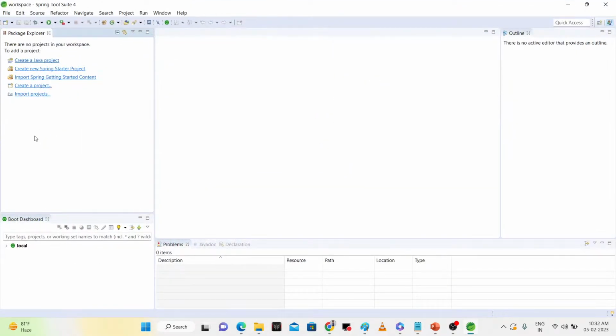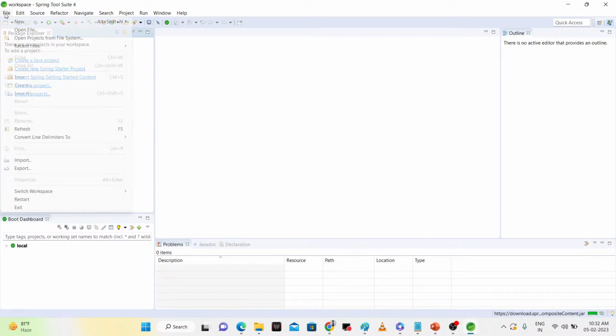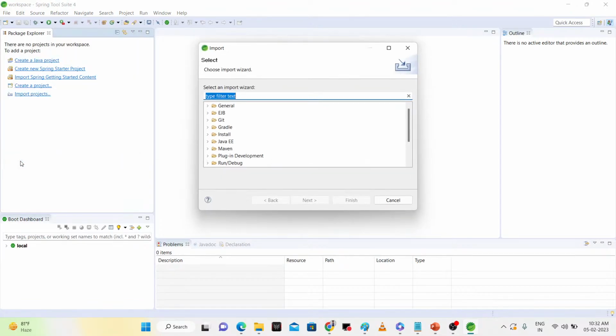Okay, so STS is open now. We already have a project, so there is no need to create one. We just want to import the project. File, and you can find import here. Which project are we selecting? The build tool is Maven, right? So you have to select Maven as a build tool, and here you can click Existing Maven Project.